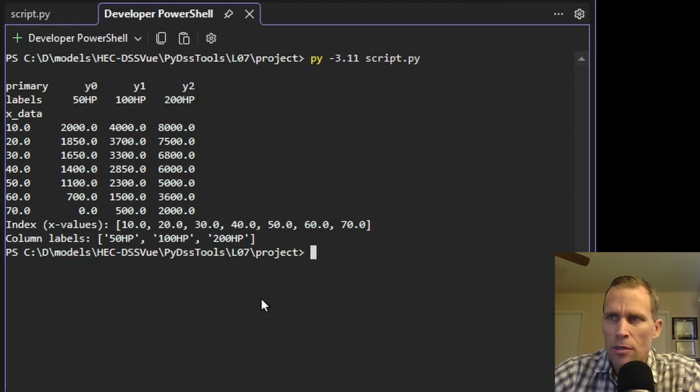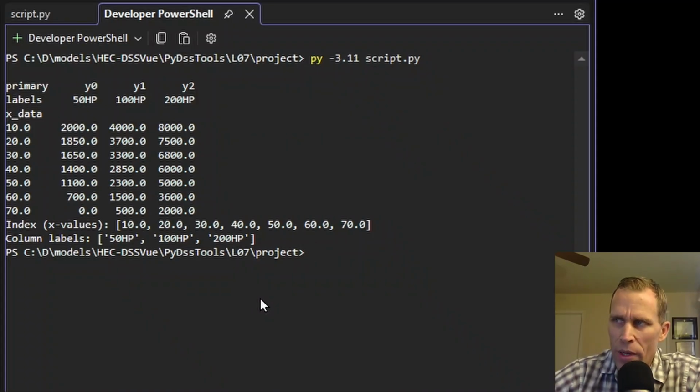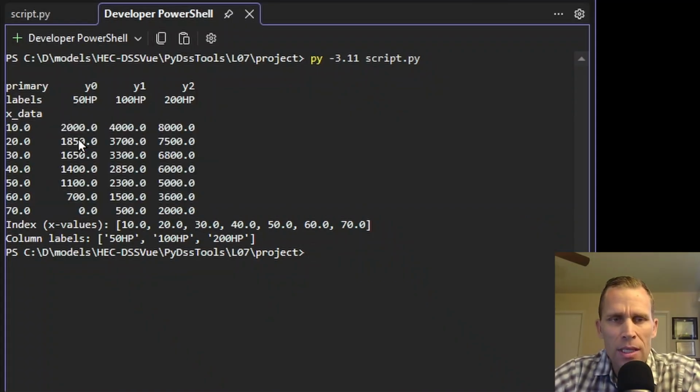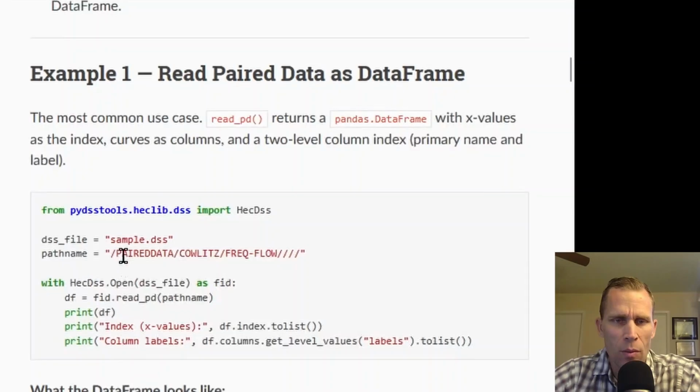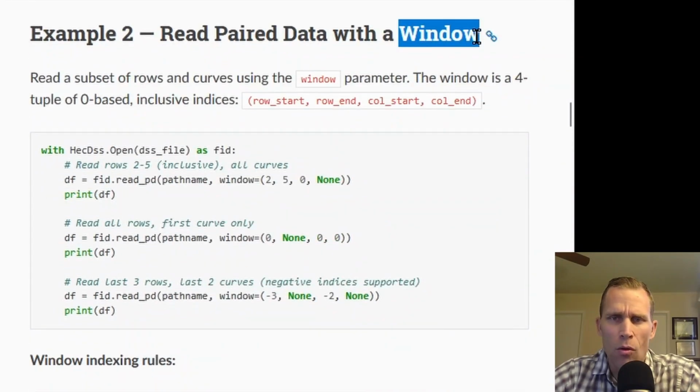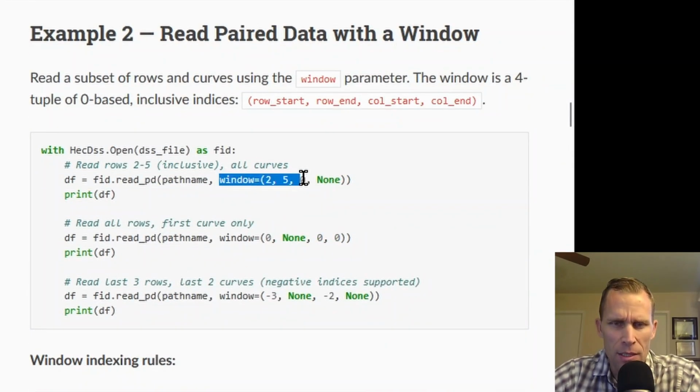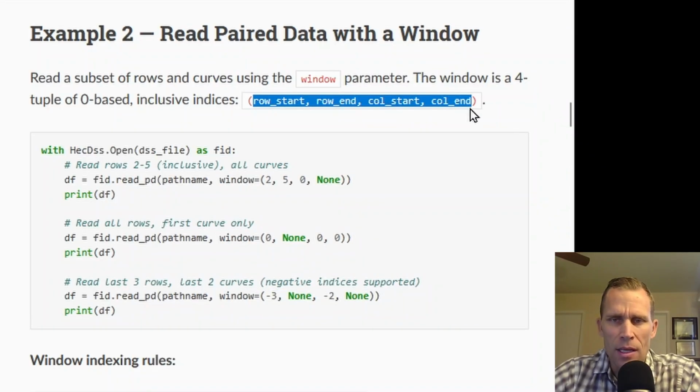The next example in the documentation is example 2. It talks about using a window parameter to capture only a subset of the entire data. So what we're seeing right here is the entire data. But if we wanted to limit that based on specific row or column restrictions, we can add a new parameter in the read_pd function. Right now, we're just reading in the path name. What we can do instead is use this window attribute, which they're using in an example right here and right here and right here. It is a tuple of zero-based inclusive indices.